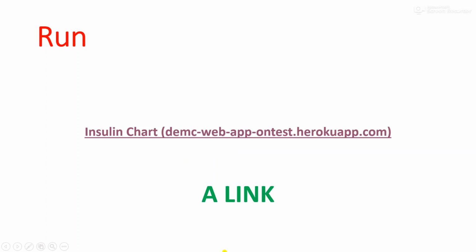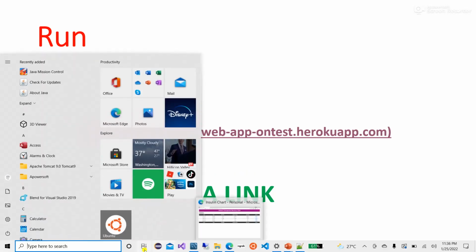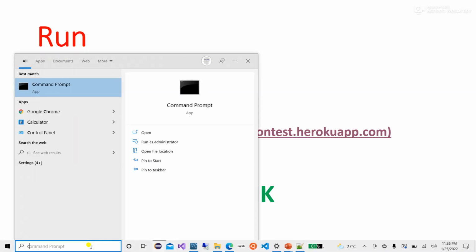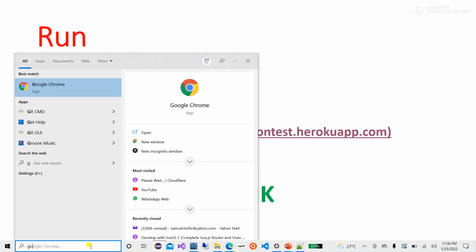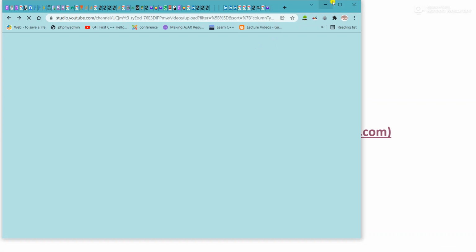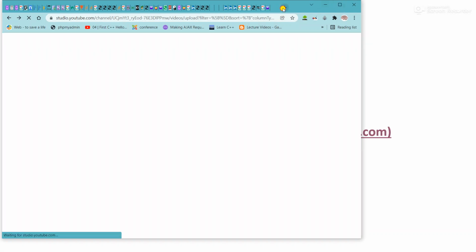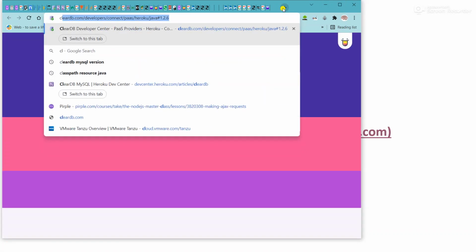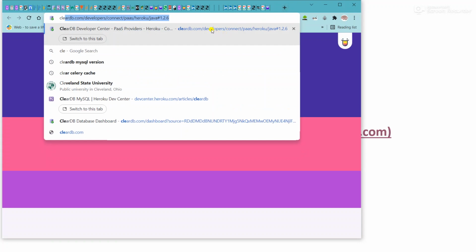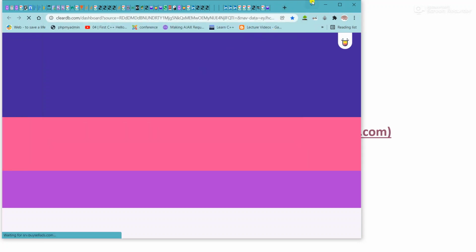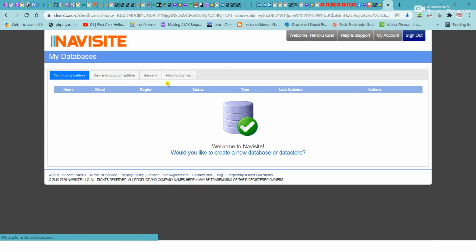So I made mention of showing where the database is being hosted online. So let me just go there. Let me pull this from my Chrome browsing history. ClearDB database. I'm just hoping they don't ask me to enter my username and password, but I think my session has expired.